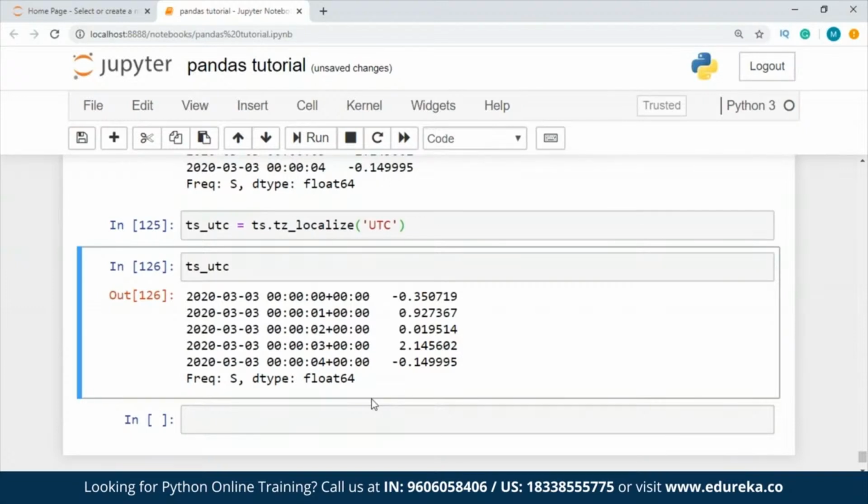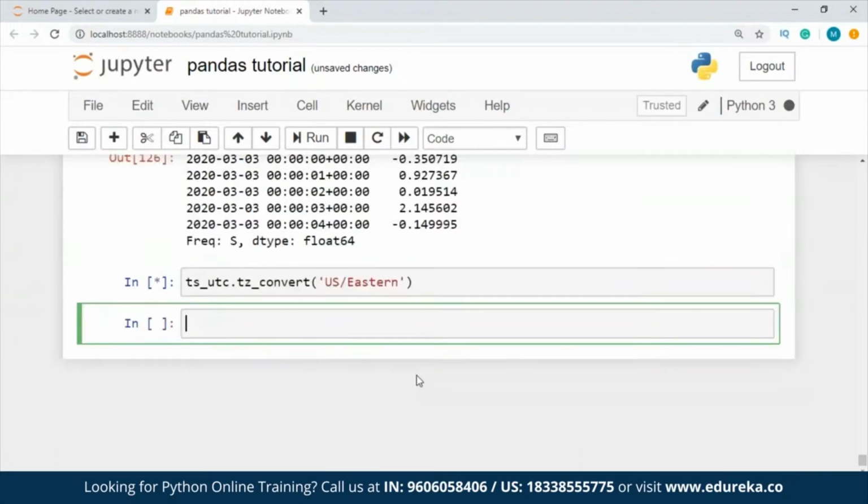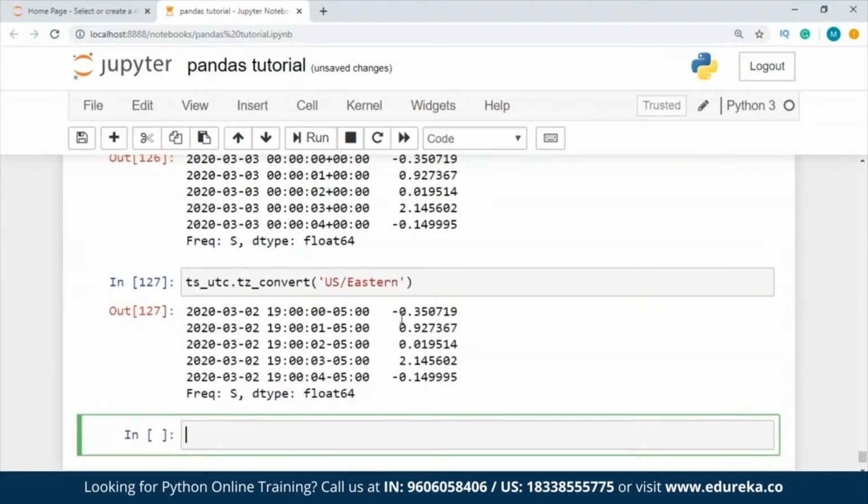And now after this, I want to show you how we can convert to another time zone. So for that, we don't have to do anything. We just write ts_utc.tz_convert, and we write US/Eastern. So we have converted into the US time zone. And converting between time span representations also, we can do that. Let's just say that's your exercise. So you have to convert between the time span representations so that you'll be able to understand this better.